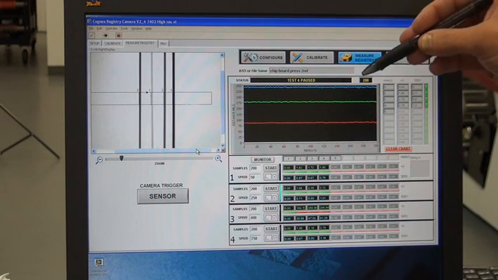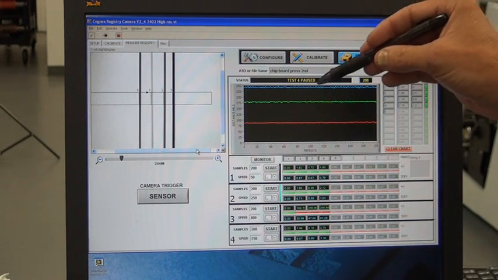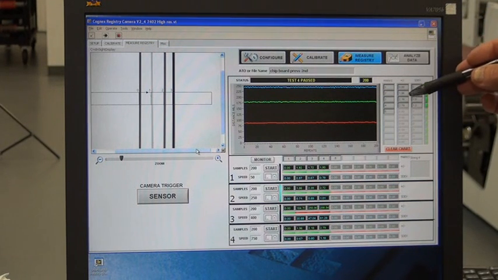So any big jump, a random or a single jump, will show up in this plus or minus, but it may not show up over here in the standard deviation.